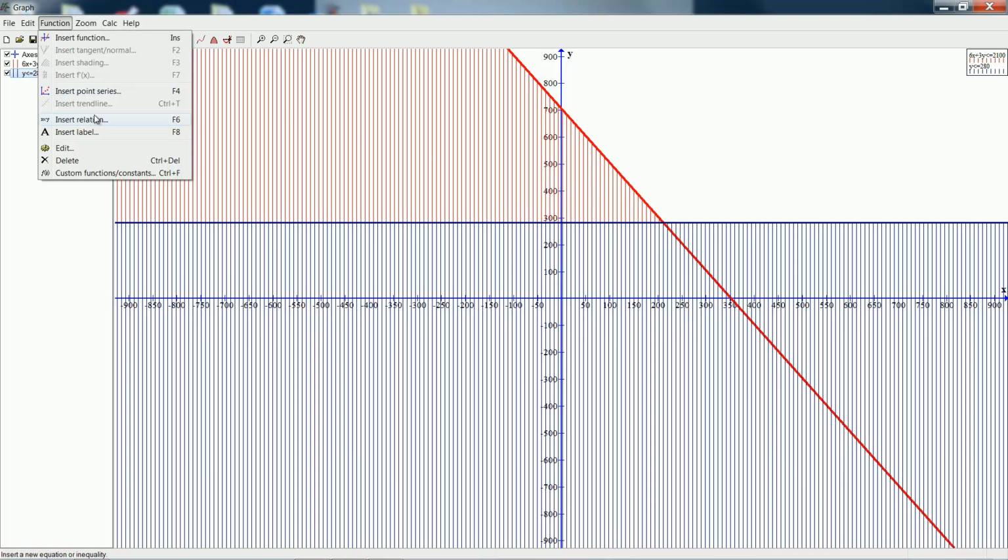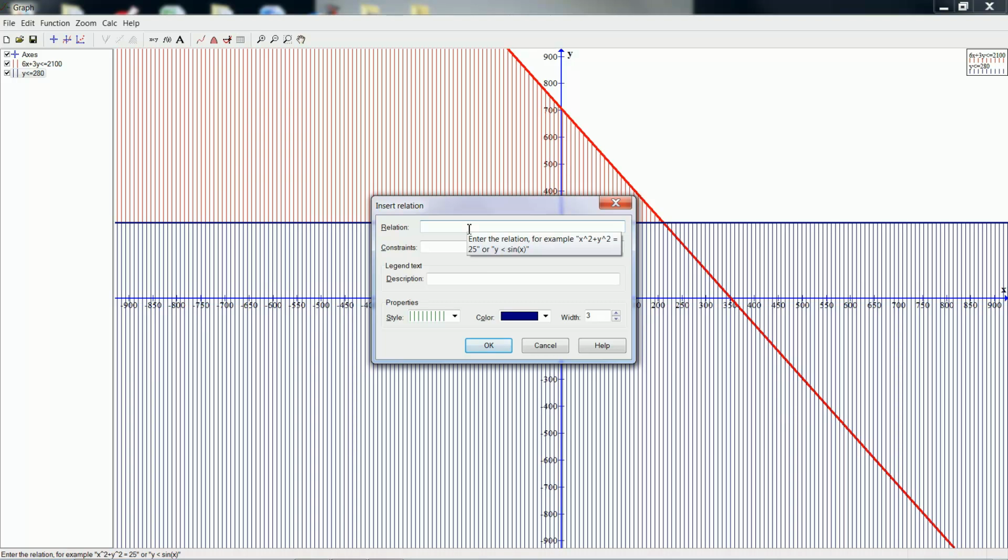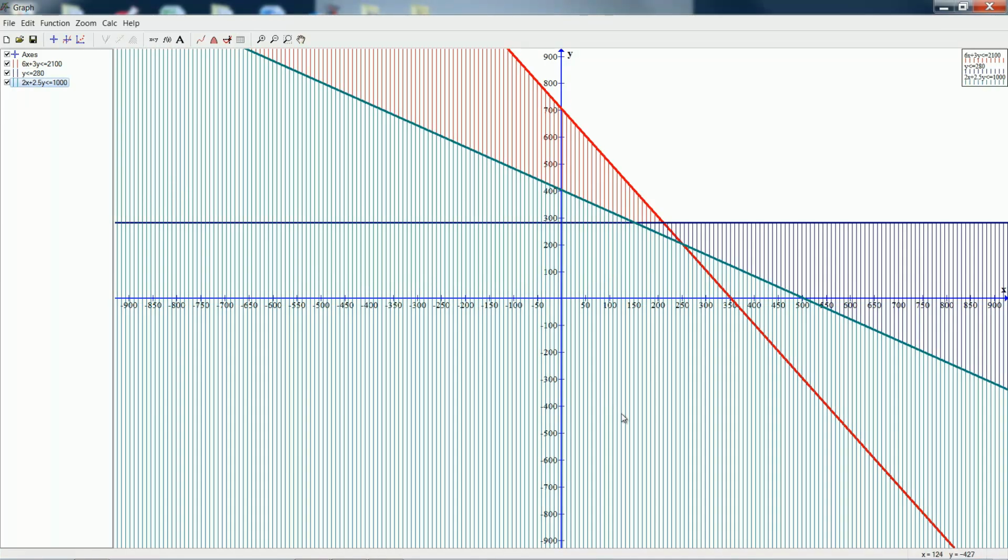Function, insert relation. Now I'm going to do the assembly and testing, which is 2 hours for the Easy Rider, X, plus 2.5 Y for the Lady Sport, has to be less than or equal to 1000. And again, just pick a different color, and now I get my 3 lines.